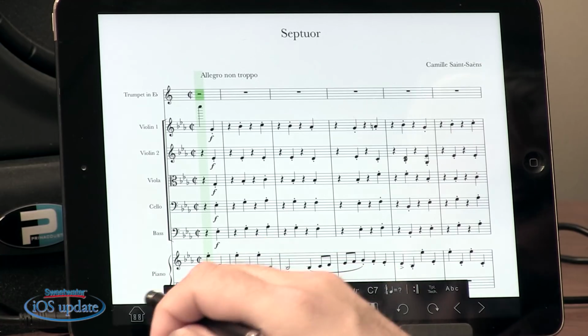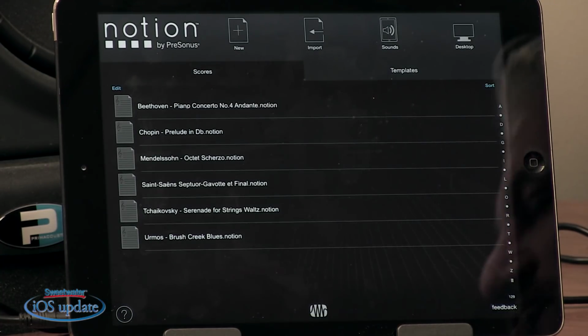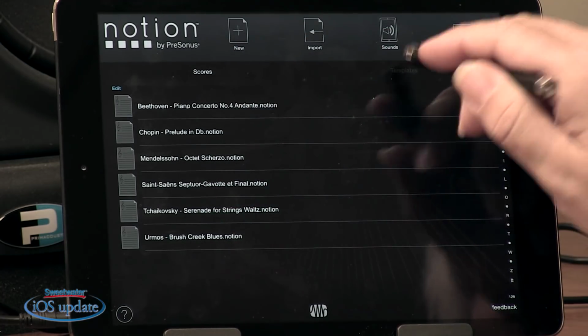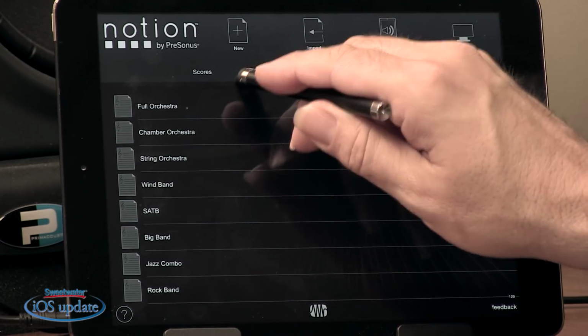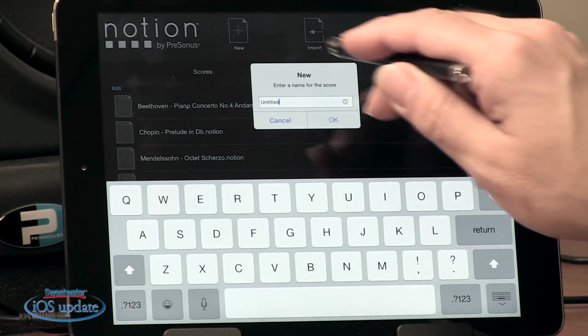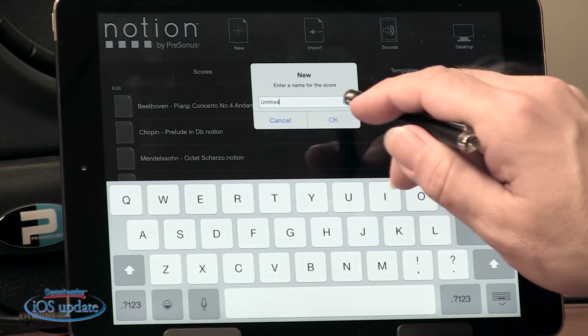Let's take a quick look at how easy it is to use Notion and the power that's available for creating scores. We'll pop back to our home screen, and this gives us the option of loading in one of our files, creating a song from a template, or simply creating a new song. When you create a new song, you're allowed to title it. We'll just leave it called Untitled here.